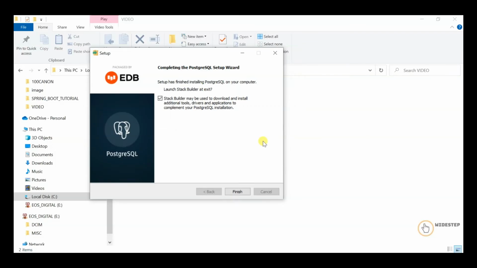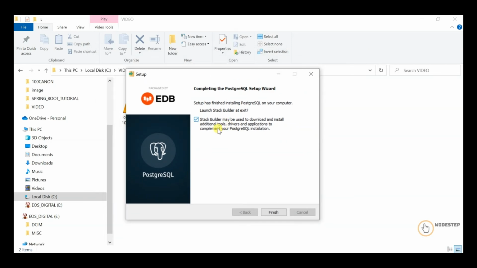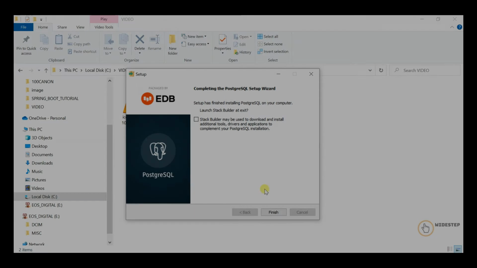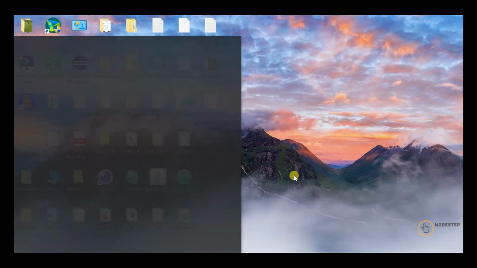Once the installation is done, right off the bat we will see something like this, that it will ask us to either select or skip this stack builder component download and installation. For this demonstration video, I'm going to skip this because right now we are not going to need any additional dependencies for our PostgreSQL database related operations. So I'm going to unselect this one and click finish.